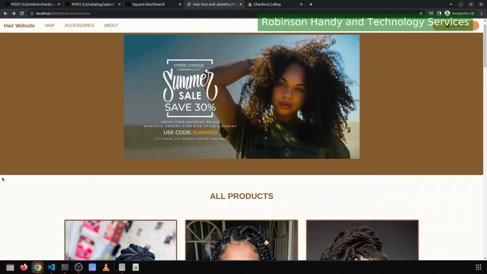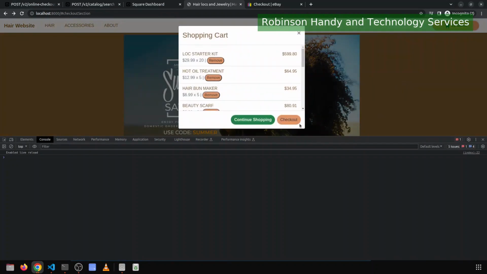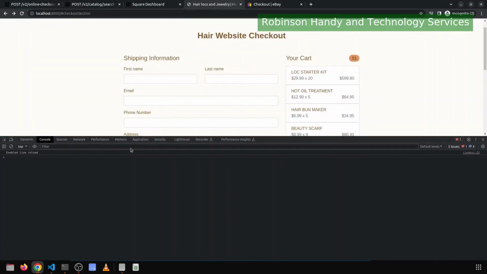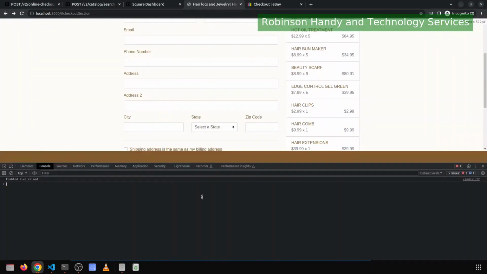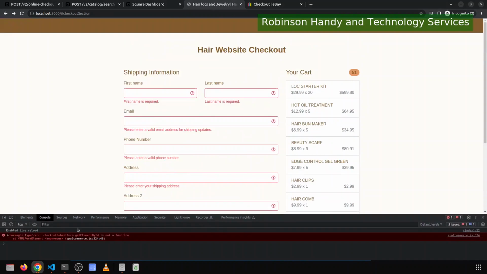And if all is good, we'll come back over to our browser, open the dev tools, and make sure there are no errors in the console, and that is looking good. All right, so then we'll do checkout. And if I just go ahead and submit this, it should throw some errors. And I'm also getting this error here: checkout submit form getElementById is not a function on line 324.